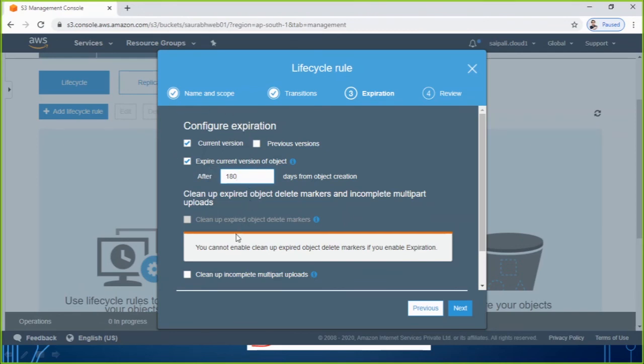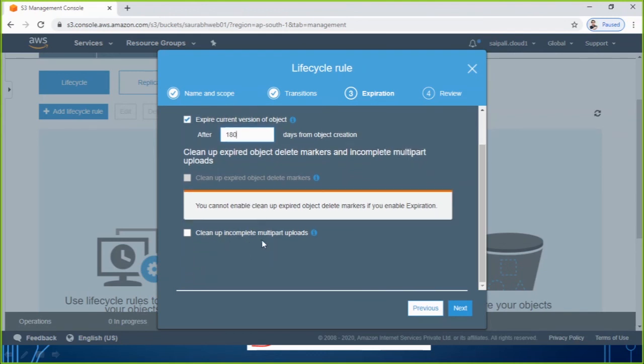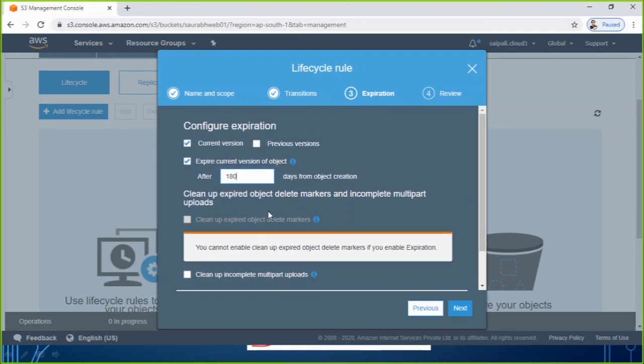After setting that condition, cleanup of incomplete multipart uploads also you can define, but let's just go with the default and I go for next. It is saying that you cannot enable cleanup expired object delete marker if you enable expiration. So here is the cleanup expired object delete marker. Last day when we talked about versioning, you have seen delete marker. Whenever you delete the original file, a new version is generated and that is having a bracket name delete marker. So do you want to also clean that one? You can also choose from here, and thereafter you can go with next.